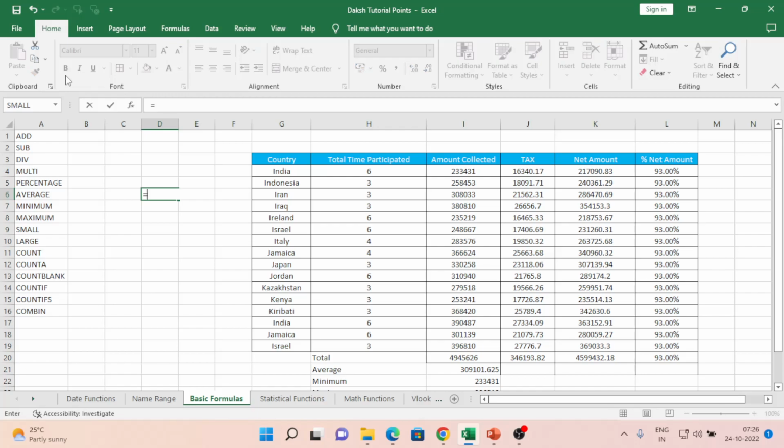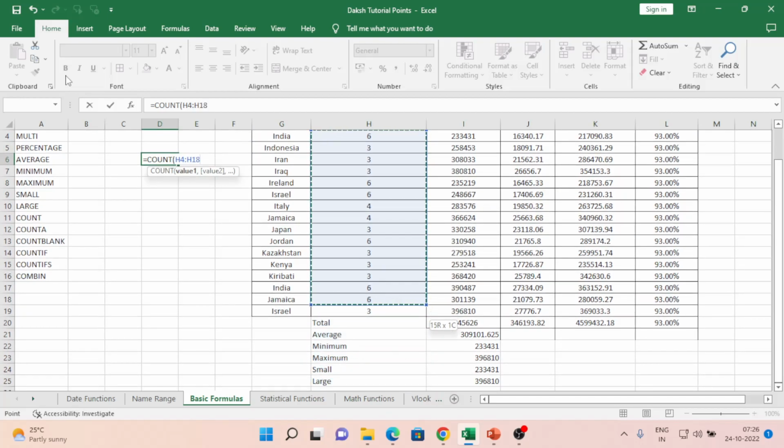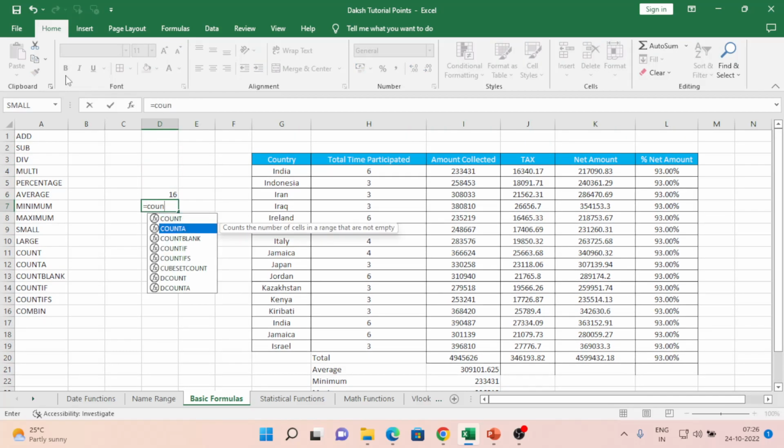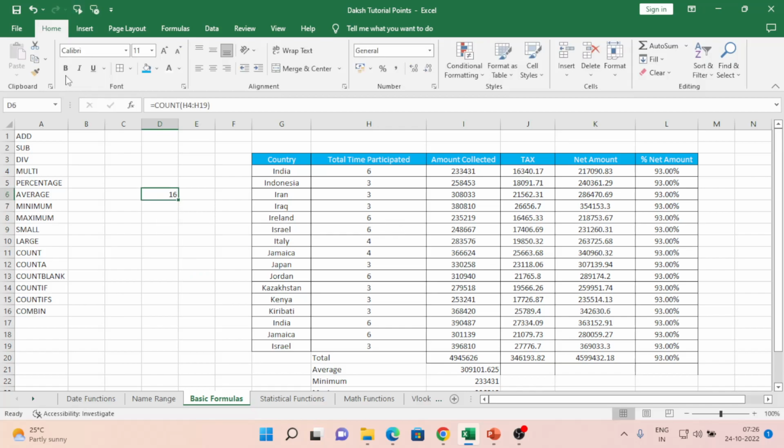Sorry, to count, I'm selecting this. So it has given me a 16 count. Now I am putting count A, which is not empty. So as of now it is 16, but if I remove anything again, it is getting changed here.